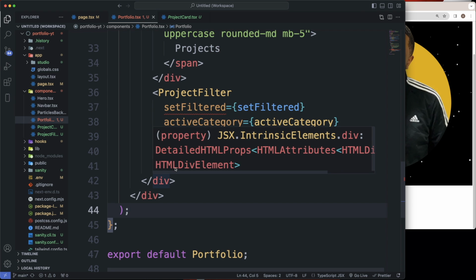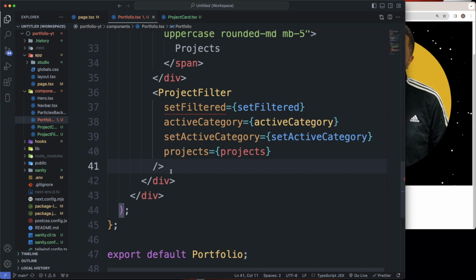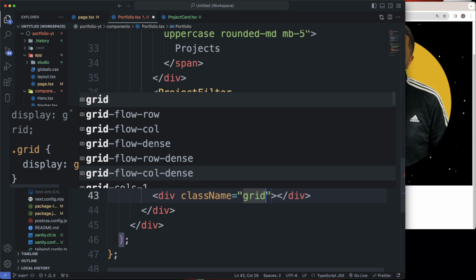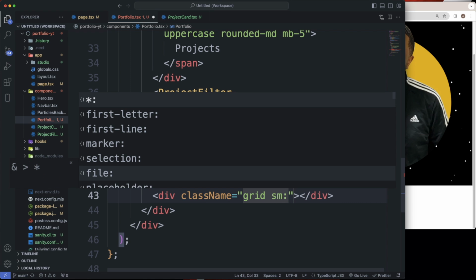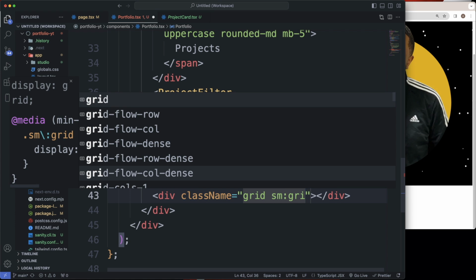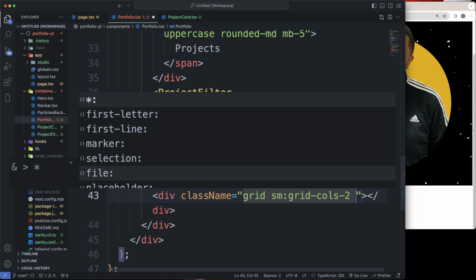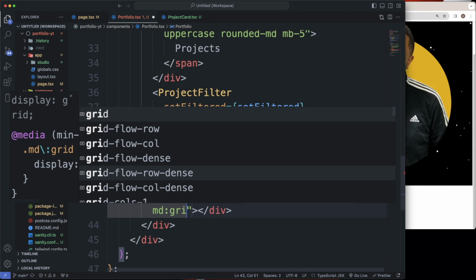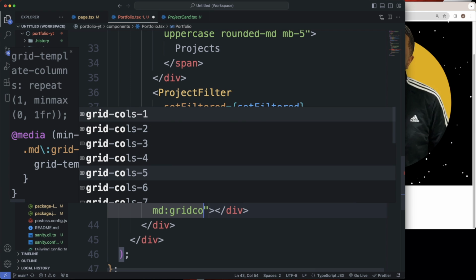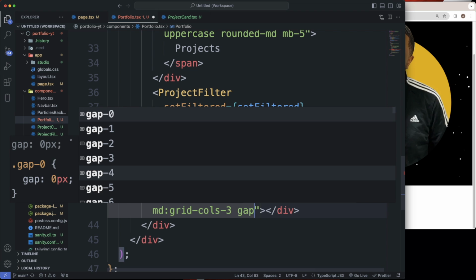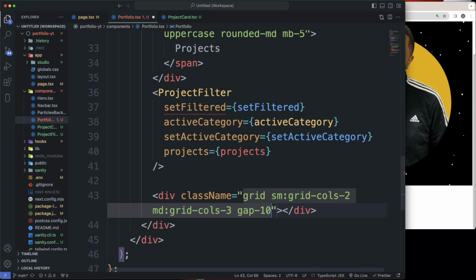All right, and then right underneath this project filter, this is where we're about to render out our projects. But before we do, we're going to add a div and a class name. We're going to do a grid. On small screens, we're going to do a grid-cols-2. On medium screens, we're going to do a grid-cols-3, and we're also going to do a gap of 10.